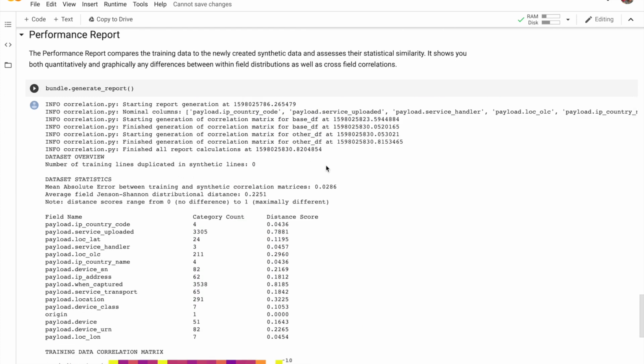And this is really what the generate report premium feature does. All you need is an API key to be able to run this. This can also be run locally within your environment. And here we get some nice statistics, essentially throwing the kitchen sink at our synthetic model, comparing it to our training data set and saying, how good of a job did we do?